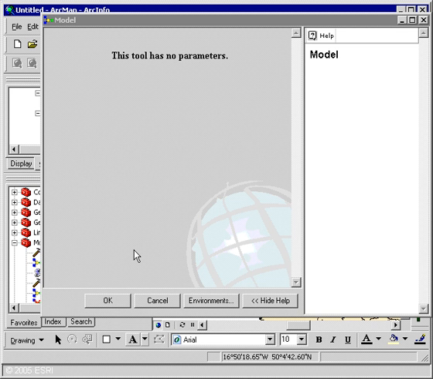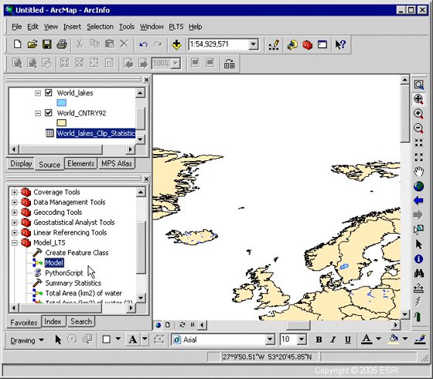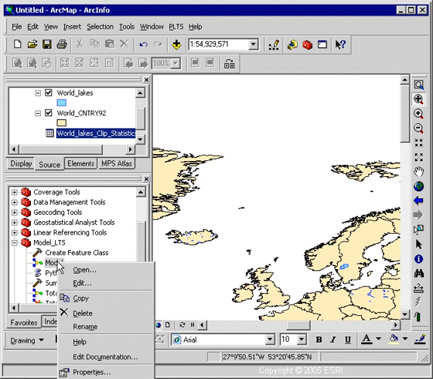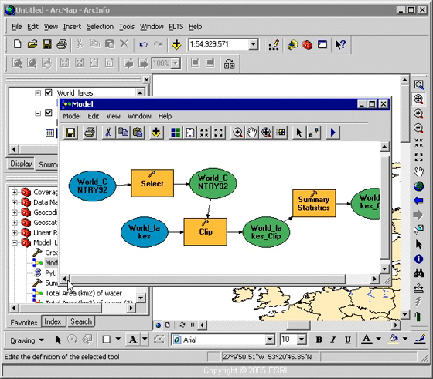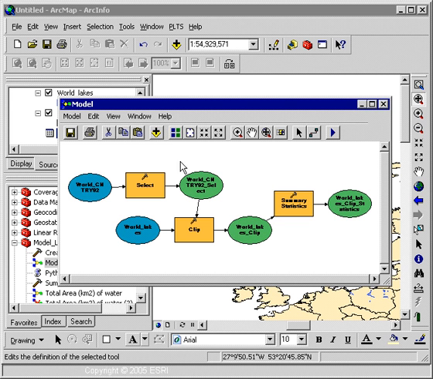Now what I want to do is expose a model parameter to allow people to specify their own country. So let's take a look at how we do that. To do that, first we need to edit our model. So right click on the model and select Edit. Now I need to expose a model parameter. I need to give people the ability to select a country that they want to perform an analysis on, perhaps Poland. To do that, in this case, I need to expose a parameter of the Select tool.